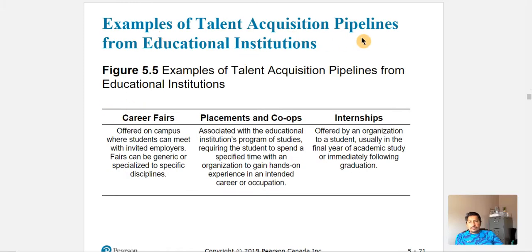Examples of talent acquisition pipelines from educational institutions. Like in your case, if you were signed on to a practicum for any business, once you're done completing your practicum, it's highly likely that you will be absorbed if you follow all of the rules and policies, and if you have a skill set which they need. So career fairs are one way of getting talent into the pipeline. Placements, co-ops, and internships as well.